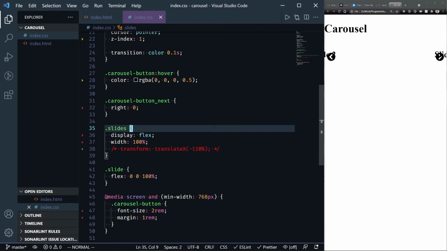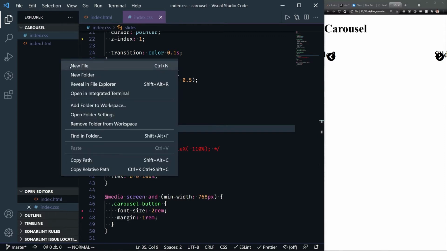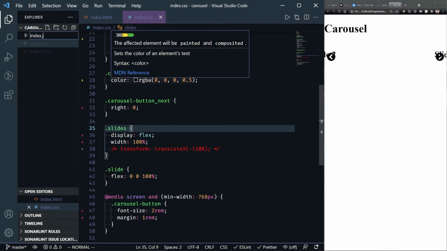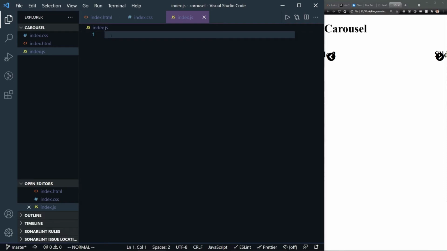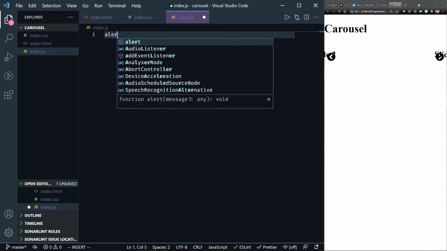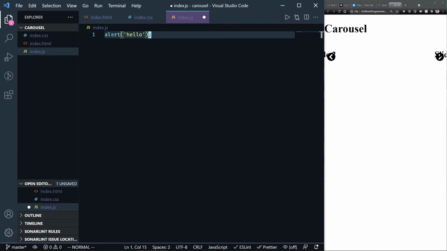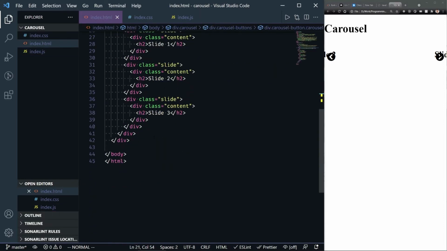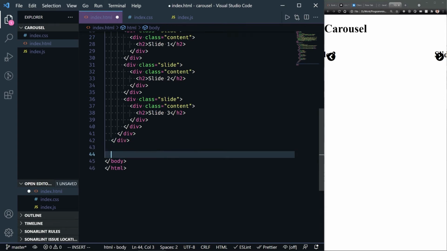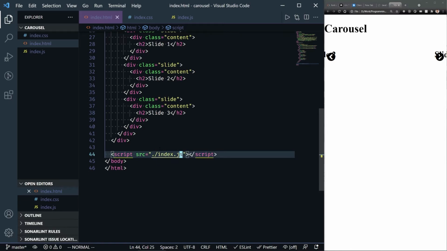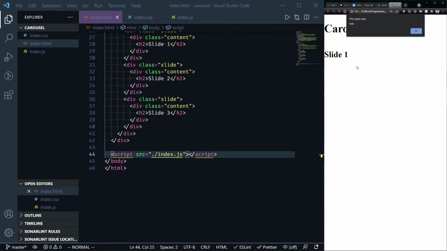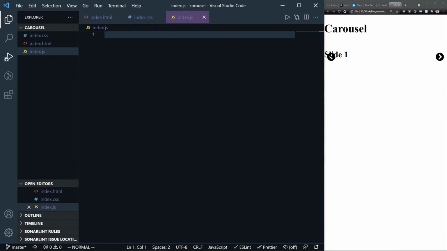Next, let's do some of our JavaScript. So we're going to create a new JavaScript file here. I'll just call it index.js. Okay, we don't care about that, that's fine. And as usual, let's make sure we're connected properly. So I'll just do an alert here, say hello, and we want to see this appear on the screen. At the bottom here, we're going to connect our JavaScript. So we have script, and the source is index.js over here. So now I refresh the page, we see our alert, so we know we're connected. Okay, that's cool. So we don't need that anymore.